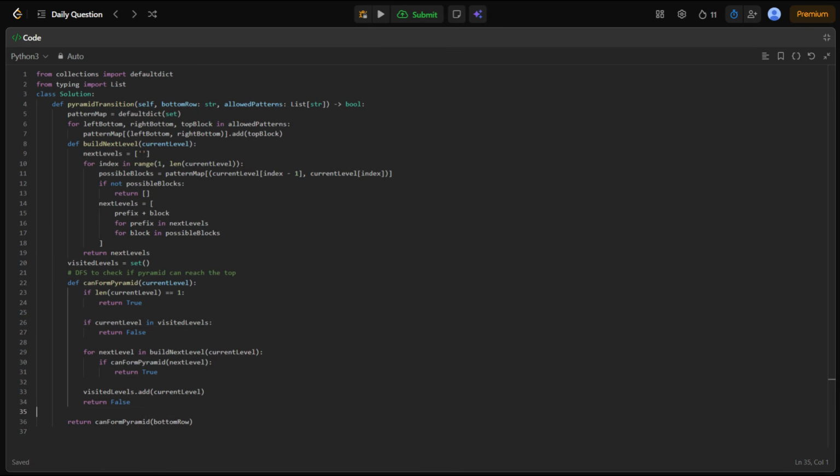Step 1. Pre-processing allowed patterns. First, we organize the allowed patterns. For every bottom pair, we store all possible top blocks. This makes lookups fast when we build the next level. Example, if we see a pair A and B, we instantly know which blocks can go on top.